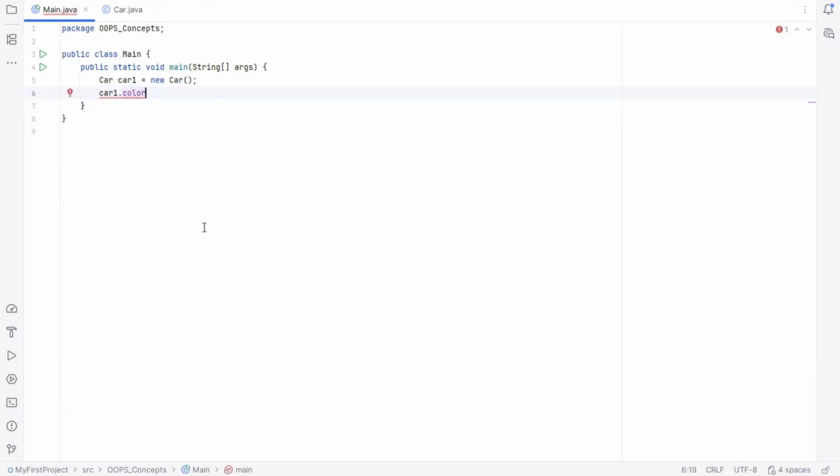These attributes are in the car object, correct? Yes, sir. car1.color is equal to, you give some color name, something like blue or whatever you like, semicolon, car1.model is equal to, give something like Benz or something. Yeah. And then you write the method name also, car1.drive.